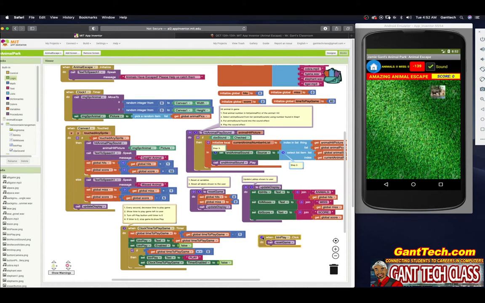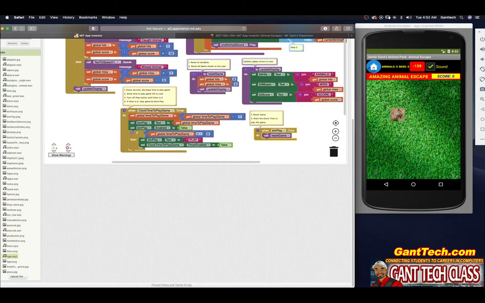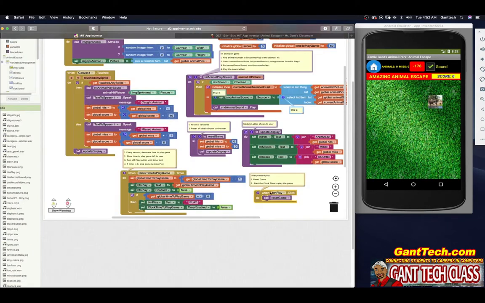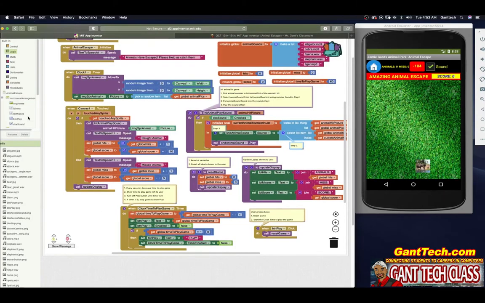Let's add a comment. Number one, we're going to reset the game. Number two, we're going to start the clock time to play the game. And let's just add one more thing. User pressed play. So number one is done. Number two, I want to start this timer. So I'm going to, again, I can simply duplicate this.